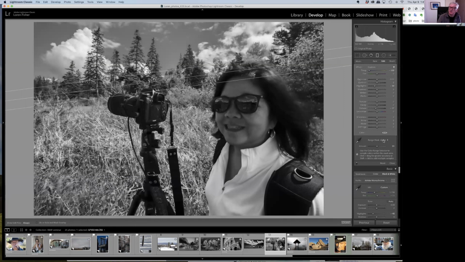So I'm selecting the color range mask, and I have to use the color range selector. So it's the eyedropper. And then I click and drag on the photo over whatever color it is I want to be selected. And if there's multiple colors, you want to drag over multiple colors, as much info as you can give it, it will work on. So if I just wanted it to be on the green of the trees, I'm just going to select the green of the trees or the blue of the sky.